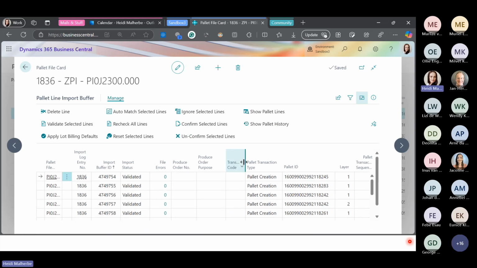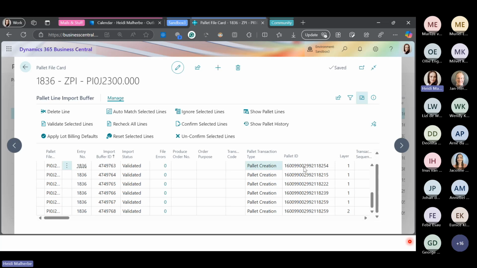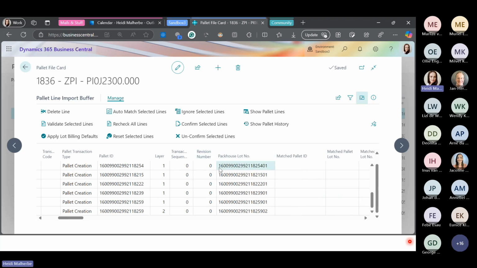Okay. So here are the palettes in my buffer line as they have been imported. You'll notice there sits the layer. That's what the industry, or Pagels, typically calls the palette sequence. We call it layer. Here's an example. That's the same palette ID. That's the first sequence, this is the second one, 1 and 2. And there's that combined Pagels lot number that we talked about.